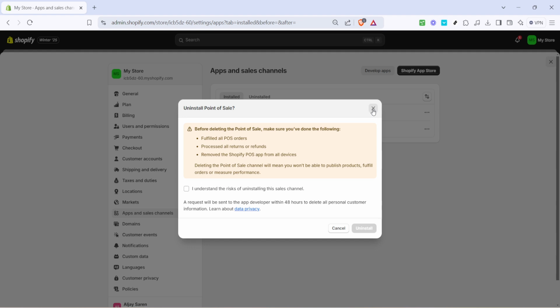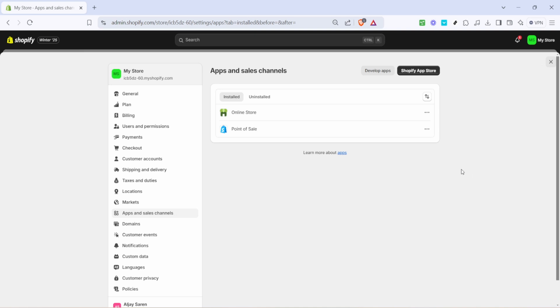And there you have it, you've successfully removed an app from your Shopify store. This process helps keep your store focused and efficient. Remember, managing your store's backend effectively can lead to a smoother customer experience and potentially higher sales.